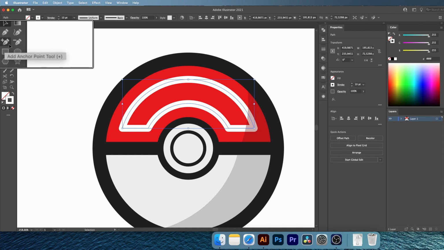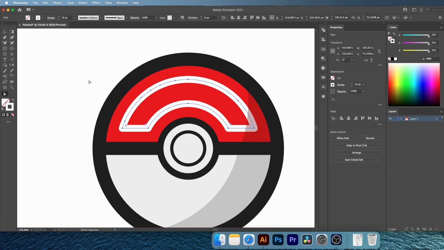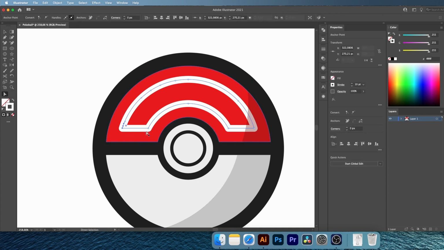Select the Add Anchor Point tool. Click to add a new anchor point. Press A for the Direct Selection tool, and delete the unnecessary anchor points.